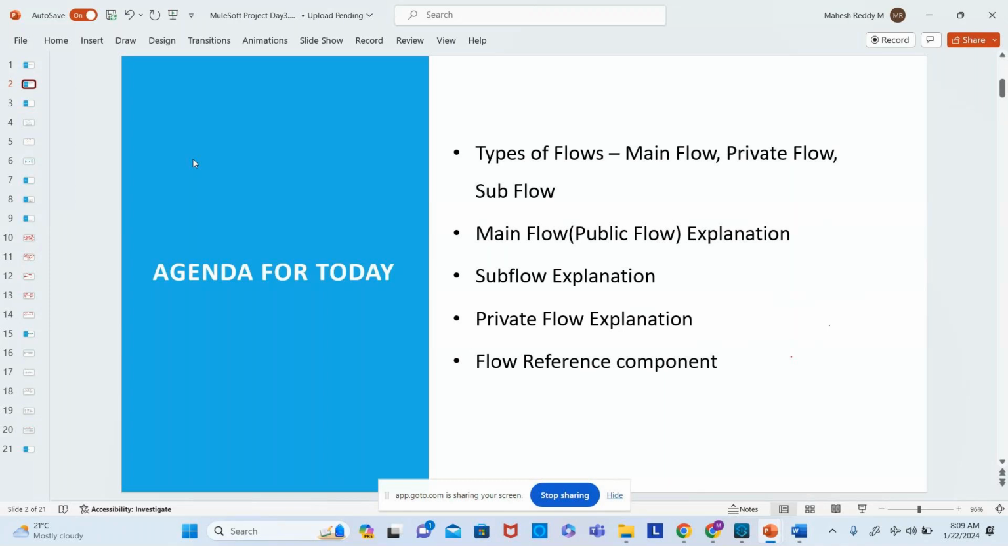Why do you want to go for different flow types also? We'll see what is the reason behind it exactly. Okay, now, we have a component called flow reference component also. We'll discuss that also, like what is the importance of the flow reference component, and how the variables or the attributes or payload will propagate through the flow reference component and get the response exactly.